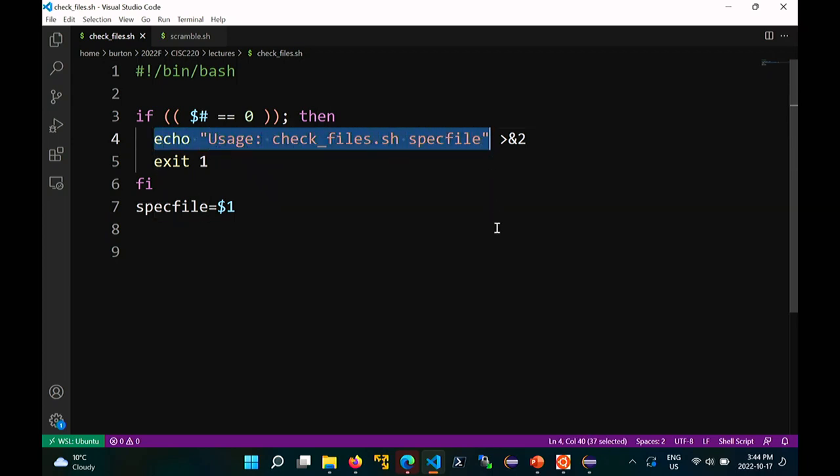If the spec file is missing, I'm going to echo or print an error message to standard error, because that's what the question says to do. Remember, echo prints to standard output, so I have to redirect standard output to standard error. That's what that does. The greater than and 2 copies standard output to standard error, so whatever gets written to standard output now goes to standard error instead. Exit 1 causes the script to stop and set the exit status to 1.